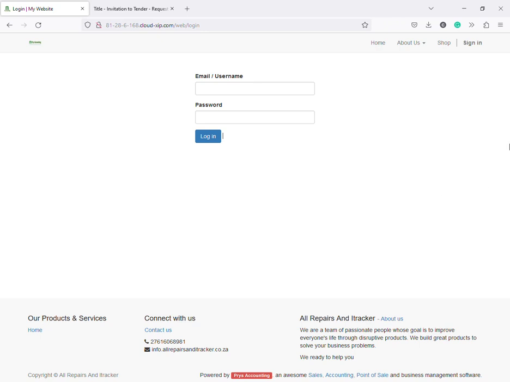Good day. One of the main things that most of our customers use Prys Accounting for is to manage their bids, basically do the tendering through the Prys Accounting software. Today we're going to look at how we can do this. So the first thing is we need to log into our Prys Accounting software.